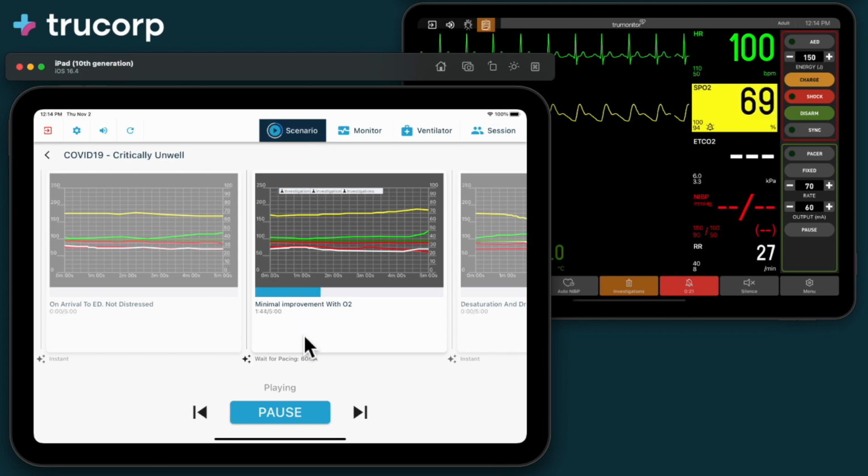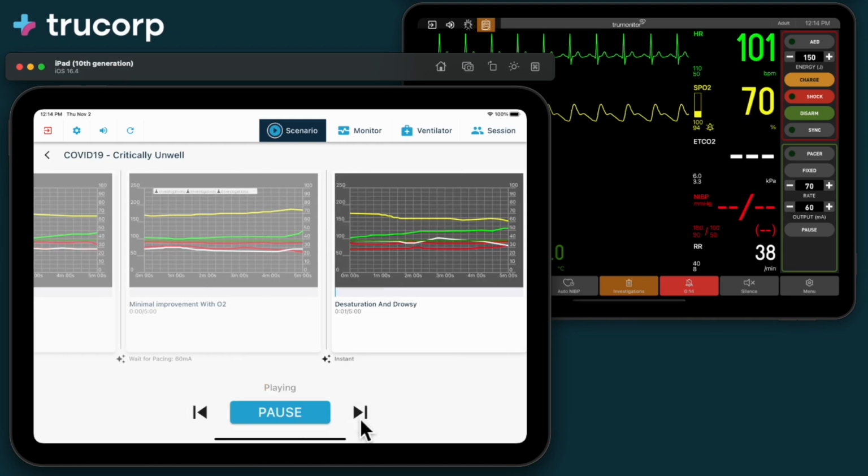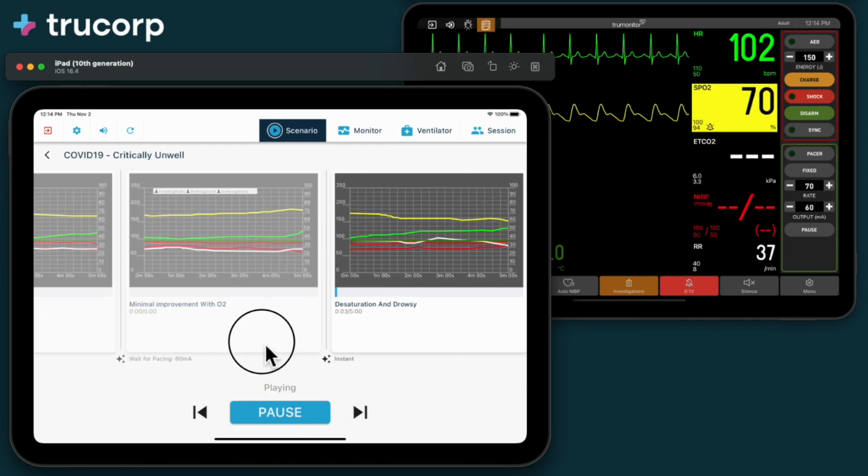You can skip back and forward, pause and resume your scenario to assist your simulation. To learn more about creating scenarios, view the separate video on this topic.